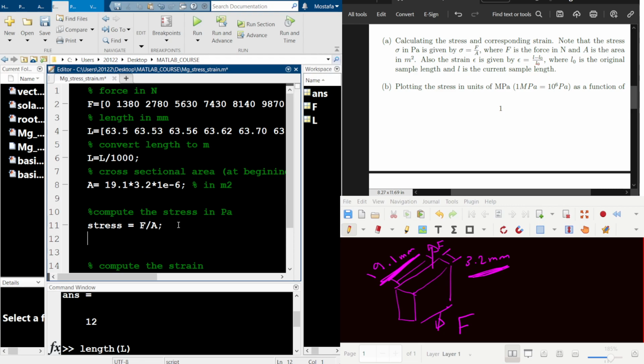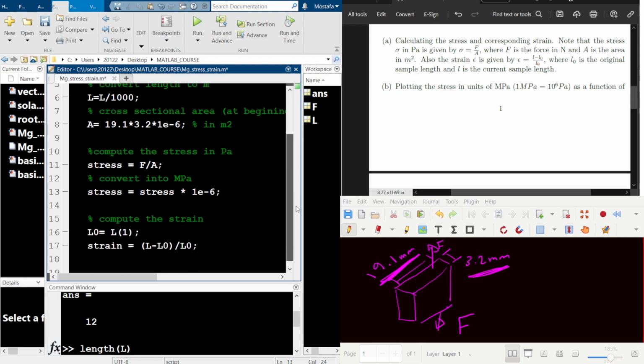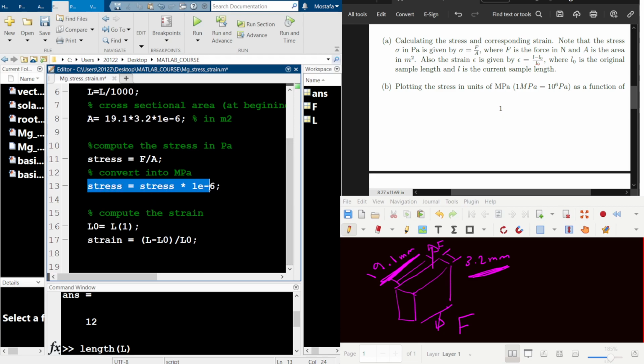If I want to convert this to megapascal, maybe I should write a comment here, convert into megapascal, then the new stress is the old stress. Remember, 1 megapascal is 10 to the power 6 Pascal, so it's really going to be divided by 1e to the power 6, or alternatively times 1e negative 6. It's exactly the same. It will do the same job. Now I have the stress in the units I want. The strain is unitless. I have the leisure actually to convert it into percentage, or I could leave it as is. And now let me do the plotting.